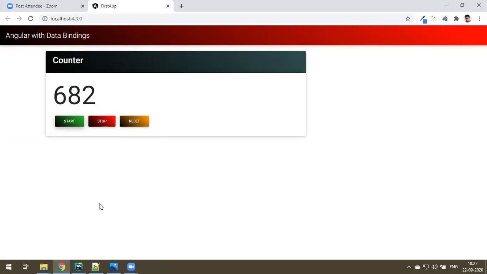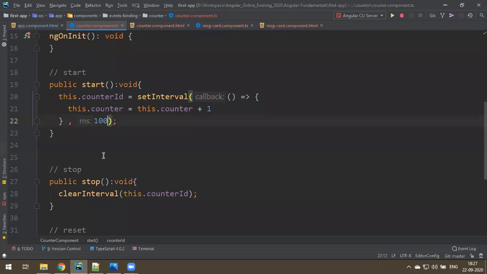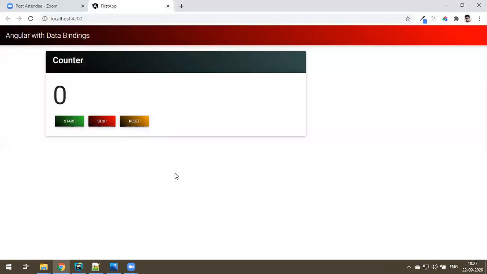Now see, did you see any difference? Time is incrementing much faster, right? I'll tell you what the problem is. If you want to really see that, let's make it 1000 milliseconds. 1000 milliseconds means every 1 second. See one more time.